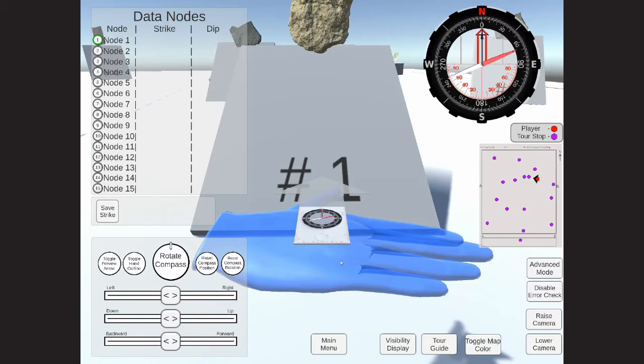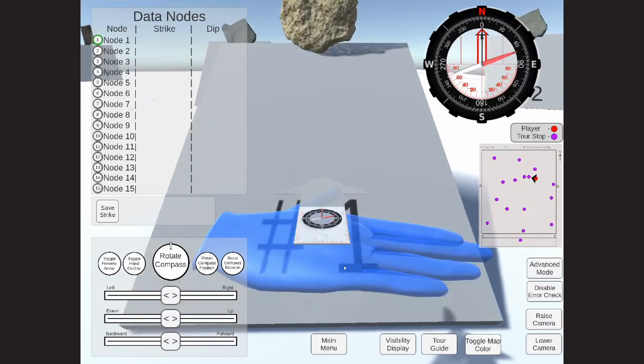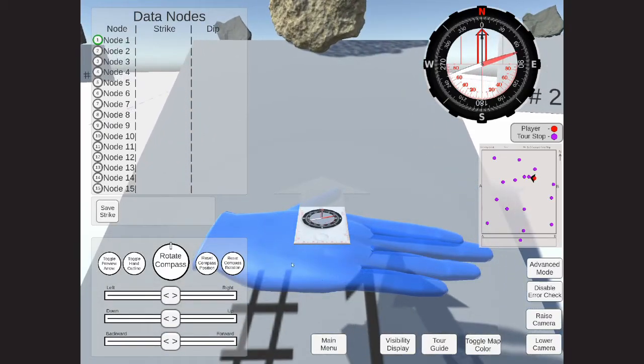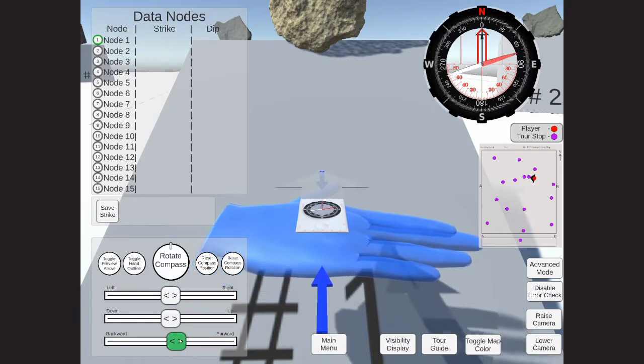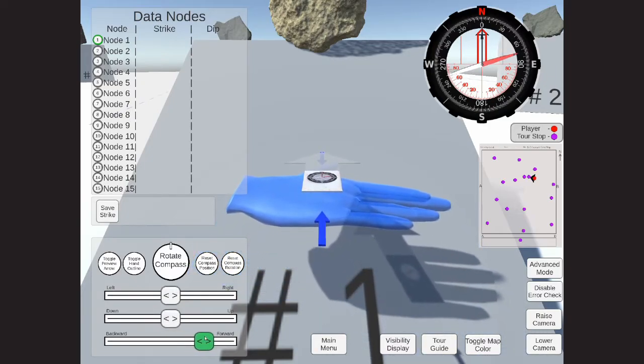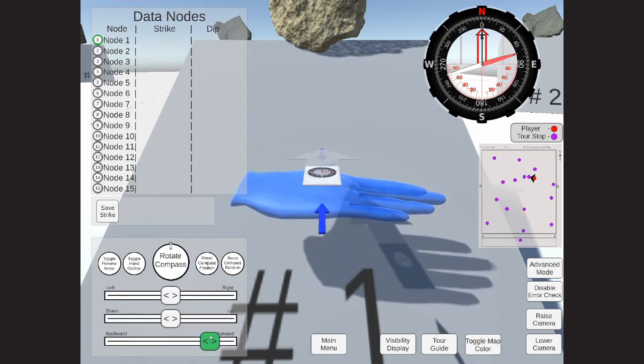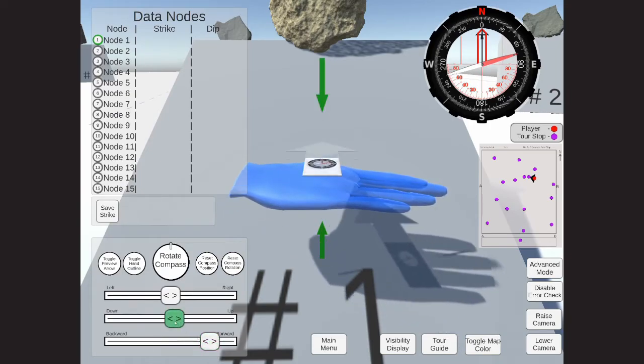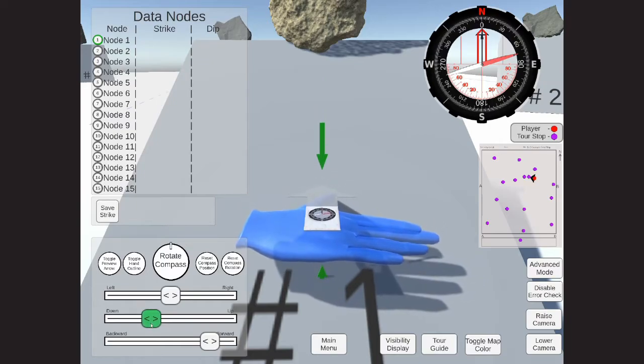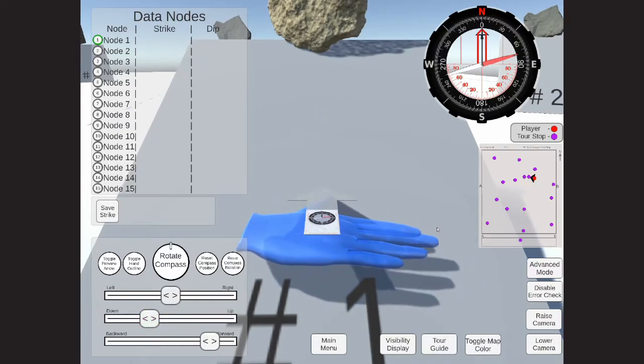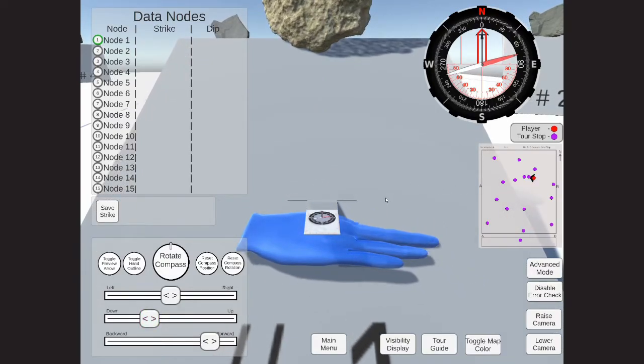Once the user has arrived at a field map station that they would like to measure, they can position the camera closer to the slope by using the arrow keys to move the entire camera. Once they're relatively close to the slope, they can refine the position of the compass tool using the compass control panel. By changing the sliders on the panel, they can bring the compass tool as close to the surface as possible to get as accurate a measurement as they can.